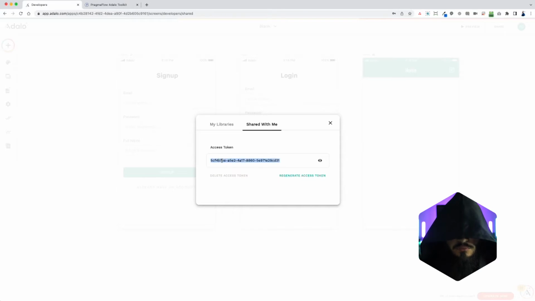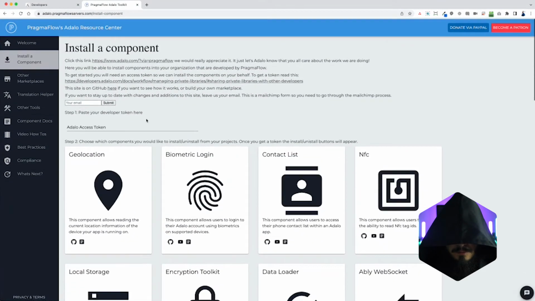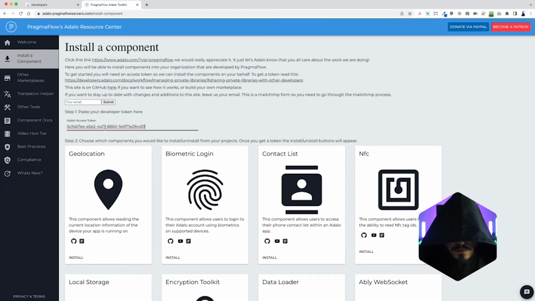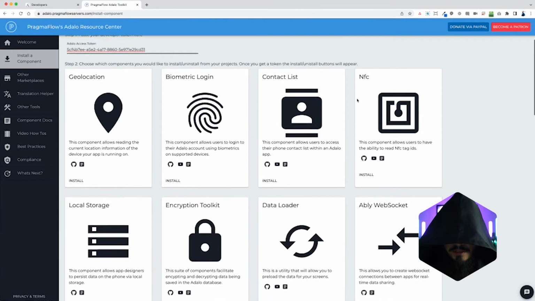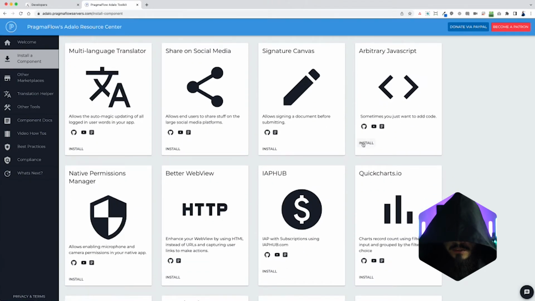And then we're gonna go to the Pragmaflow website, go to the install a component tab, and paste this access token in the field provided. Scroll down until you find the arbitrary JavaScript component and click on the install button. You'll see a notification message at the bottom saying installation successful if it worked.